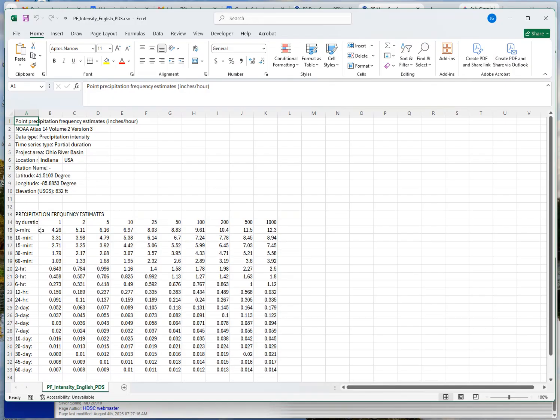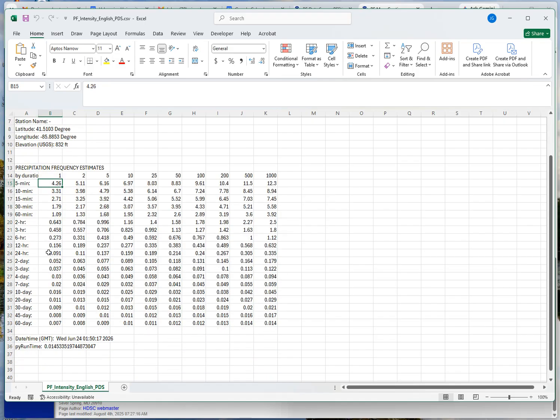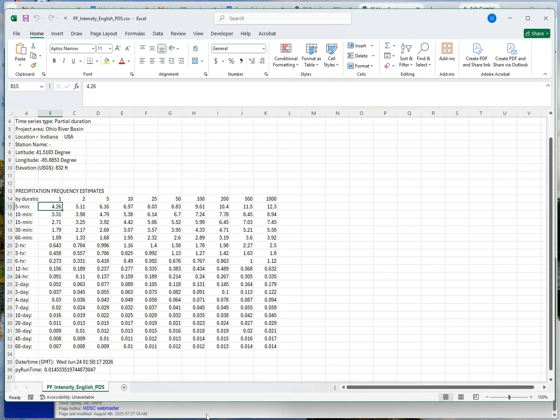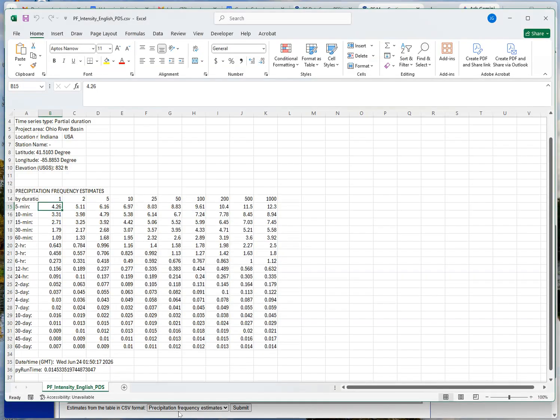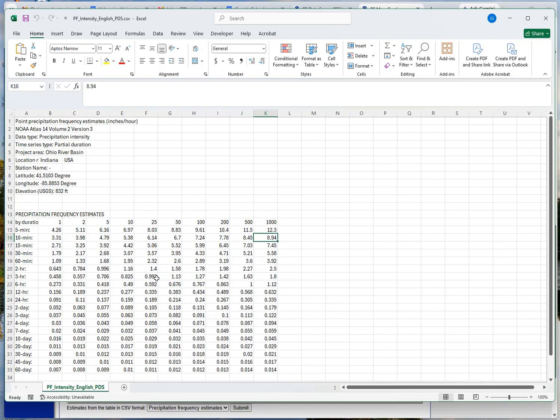So this is the data downloaded from it, and that should be exactly what we saw here. Here's the 4.26, 5.11, 6.16, and so forth. And yep, 5.11, 6.16, so that's it. So this is giving us the data, and how we normally do it is we calculate a time of concentration. We want to know what's the intensity during the time of concentration, which will, as you know, give you the highest flow rate for whatever your watershed is.